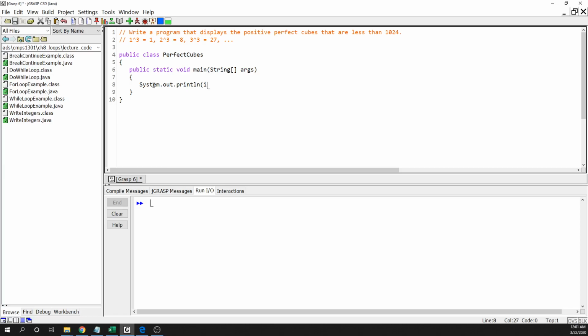whatever. Let's use n here as the variable that controls the loop. To print that out, all we need to do is multiply it by itself 3 times. So 1 times 1 times 1, then print out 2 times 2 times 2, then 3 times 3 times 3, right? And that will print out the perfect cubes for us.